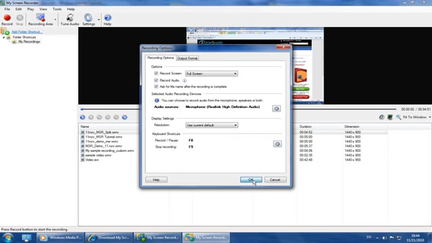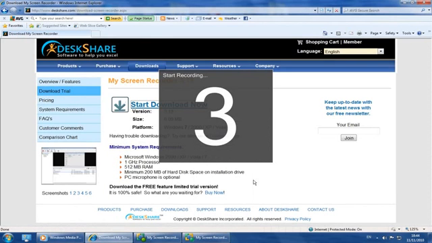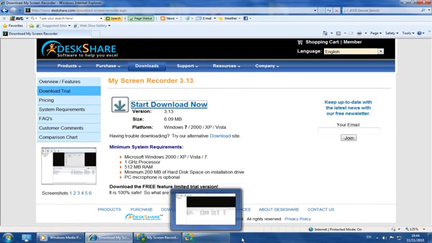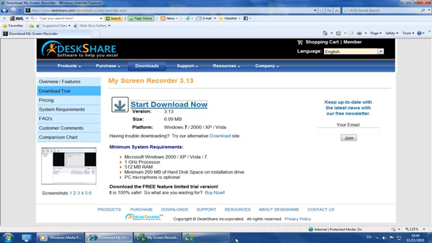Click on OK, and the application will minimize. The countdown indicator will display when the recording has started. The blinking icon on the taskbar shows you that the recording is in progress. You can press the F8 key to pause the recording. Pressing the F8 key again will continue the recording. When you are finished, you can press the F9 key.